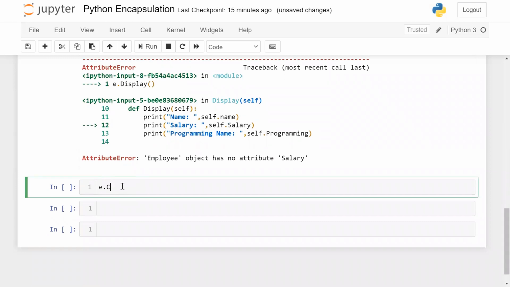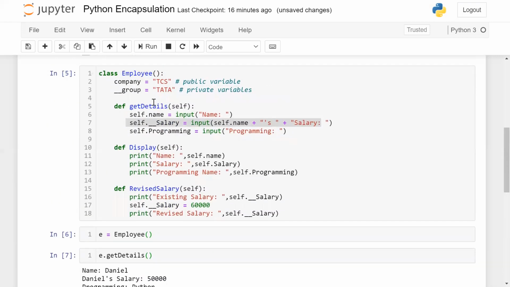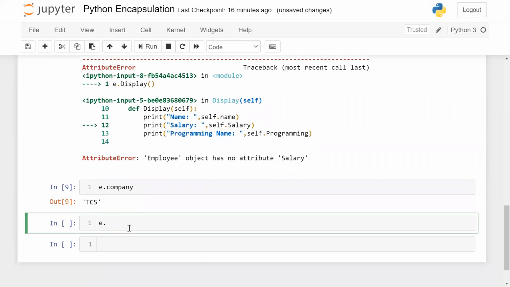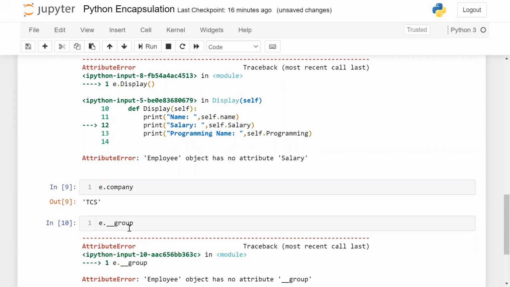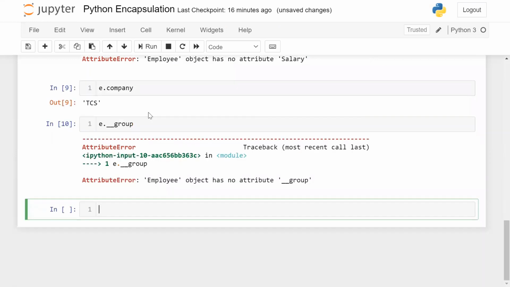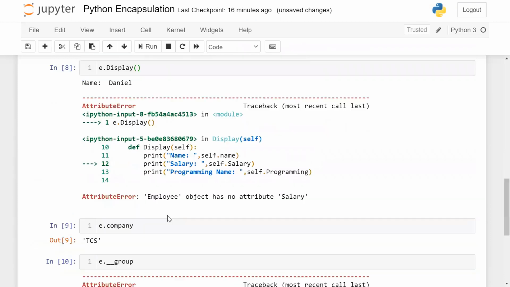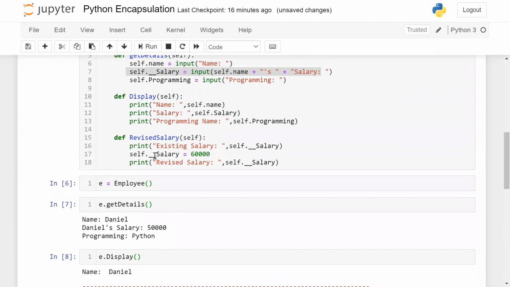E dot company. Can I access the group? So E dot group. No, I cannot access. Same, we will have employee object has no attribute group. So how can I access the revised salary? So E dot revised salary. So existing salary was 50,000 and the new salary is 60,000. How? Because I am accessing my salary with the help of two underscores.